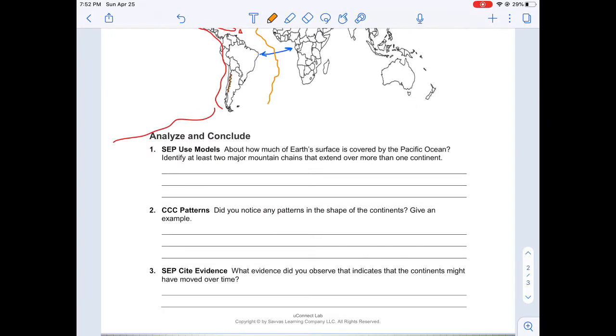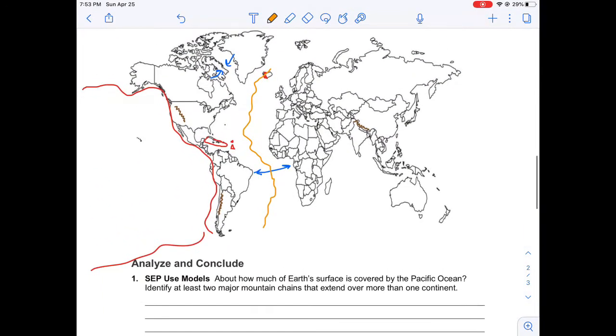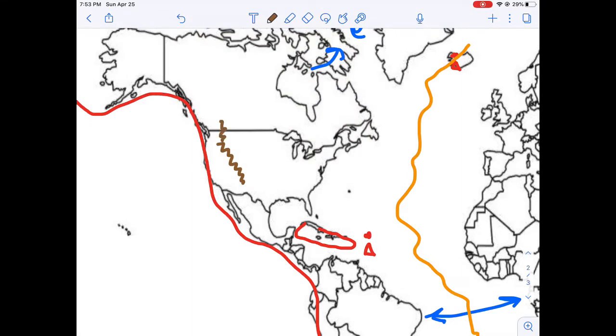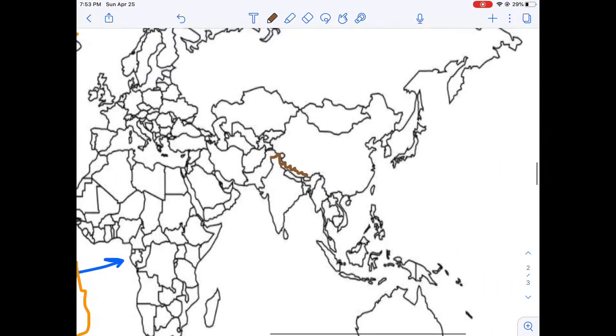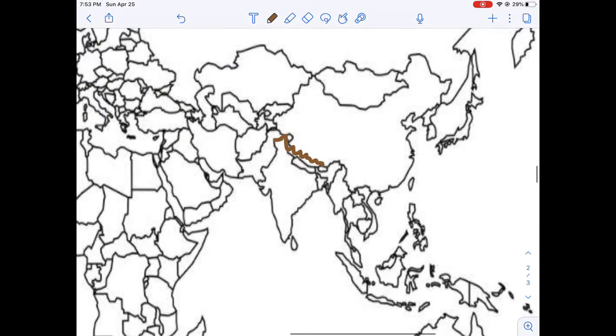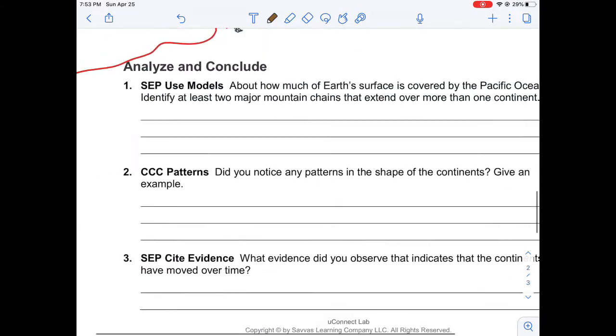All right, so number one, it says about how much of the Earth's surface is covered by the Pacific Ocean. Identify at least two major mountain chains that extend over more than one continent. Well, I identified a couple mountain chains. We talked about these ones here, and they go from the United States up into British Columbia in Canada here. So I'm going to put that in there. So that extends over two countries, but not really a continent. If I go back here, we know we've got the Himalayan mountains. That is between India and China, so maybe that would be one I could list. And I know there's a mountain chain somewhere over here in Europe. Maybe I could list that. Okay, so you're going to list two different mountain chains.